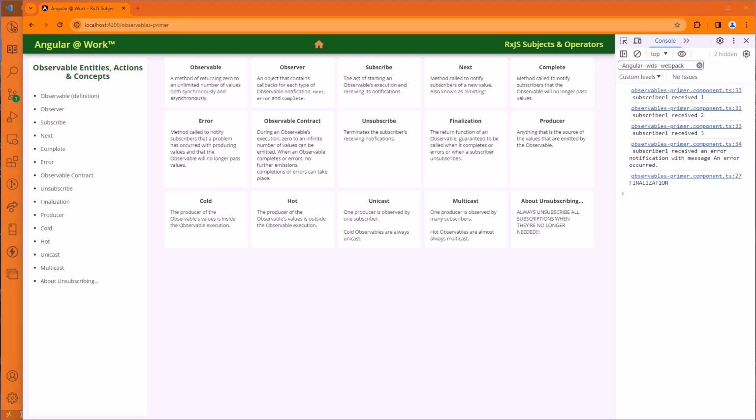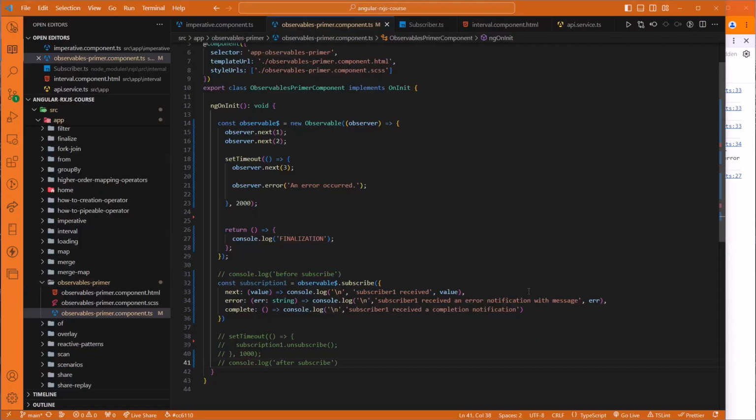The last 5 items in our list all deal with the observable entity called the producer. The producer is anything that is the source of the values that are emitted by the observable. In our current implementation, we don't really see an actual producer, and that's because we're creating values on the fly that are being emitted from the observable. To really see the producer in action, we're going to have to modify the code a little bit.